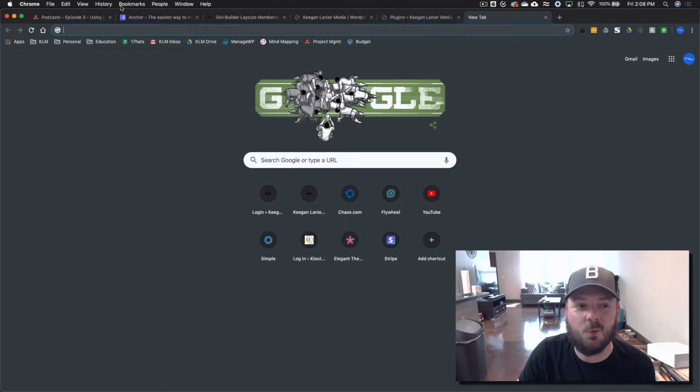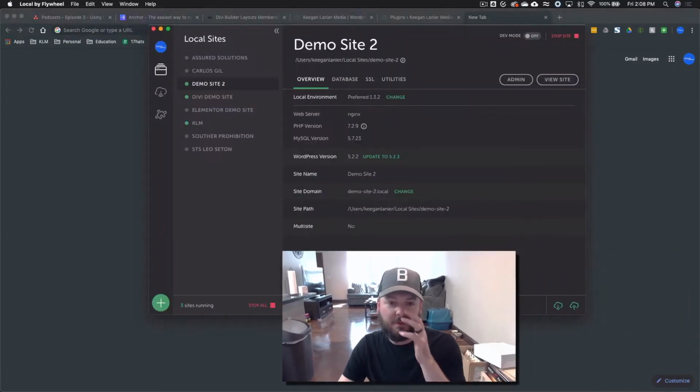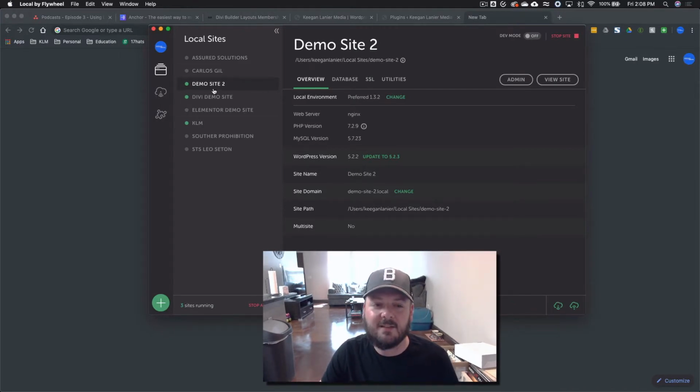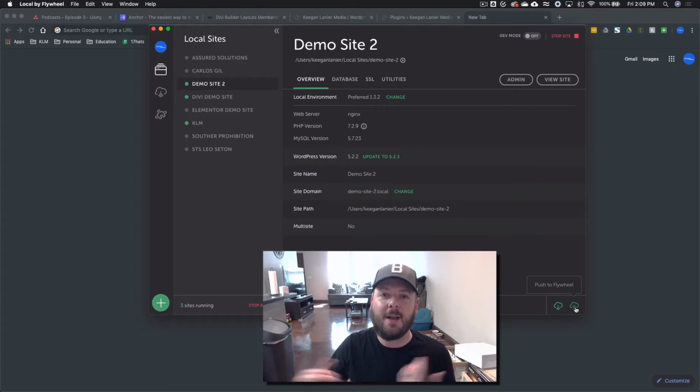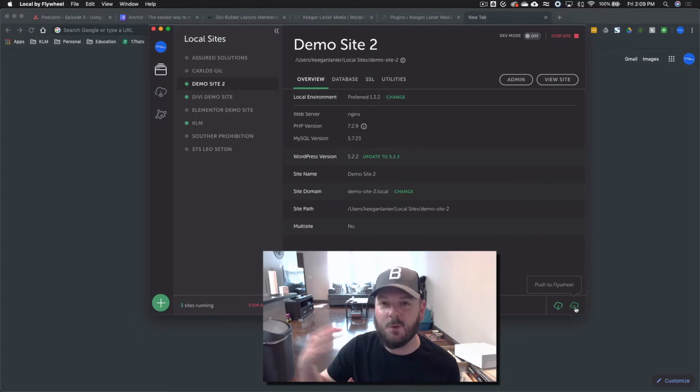So I hope that this has really been useful. It's been beneficial. And we'll show you one last thing before we get out of here: once your site is open here in Local, in the bottom right-hand corner, you have two options. One says pull from Flywheel and one says push to Flywheel. So you can pull a site that you've connected from your hosting. If you've got a bunch of sites in your hosting plan that you need to put into a local environment, you can do that. You can pull directly from Flywheel, and then once you've made the changes locally, you can push those back to your live site, which will override it.